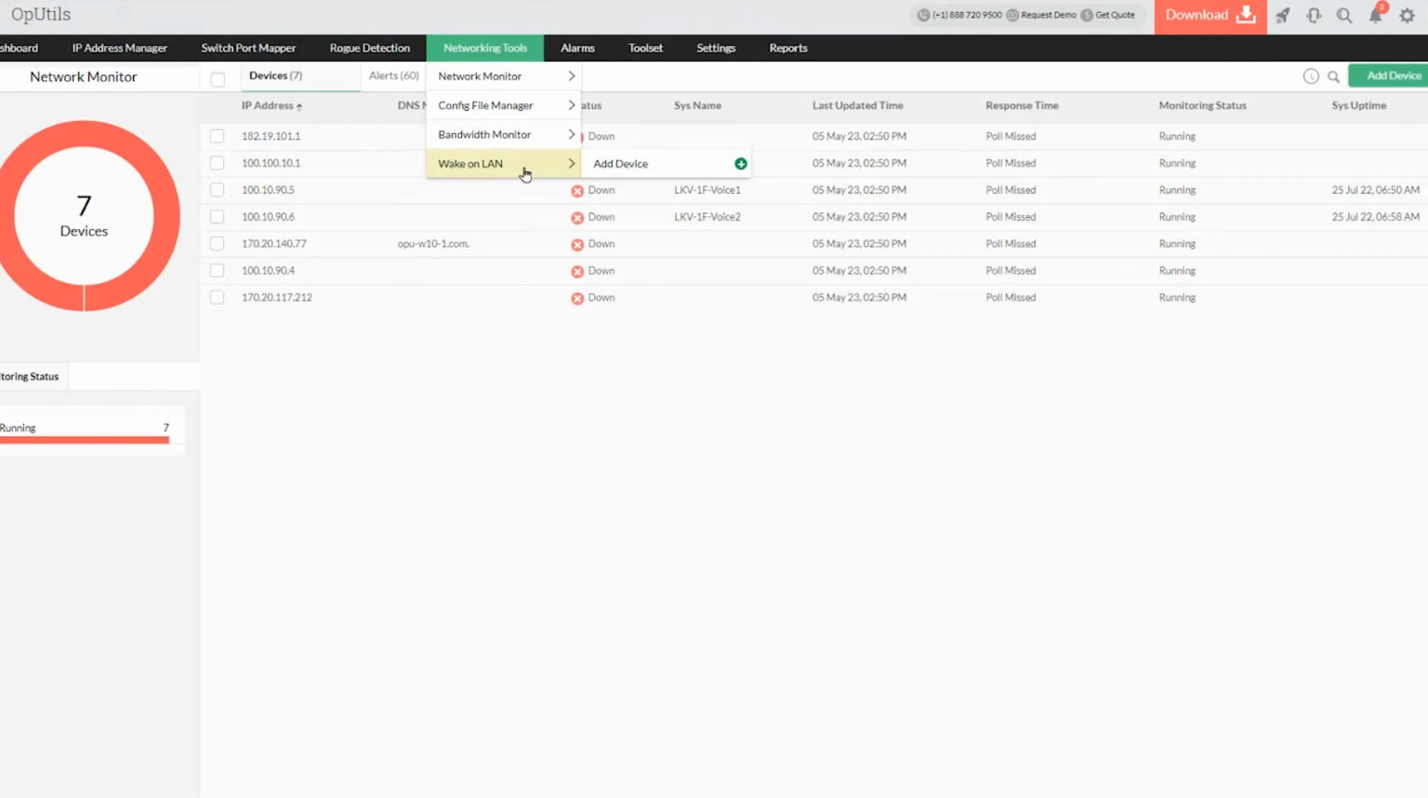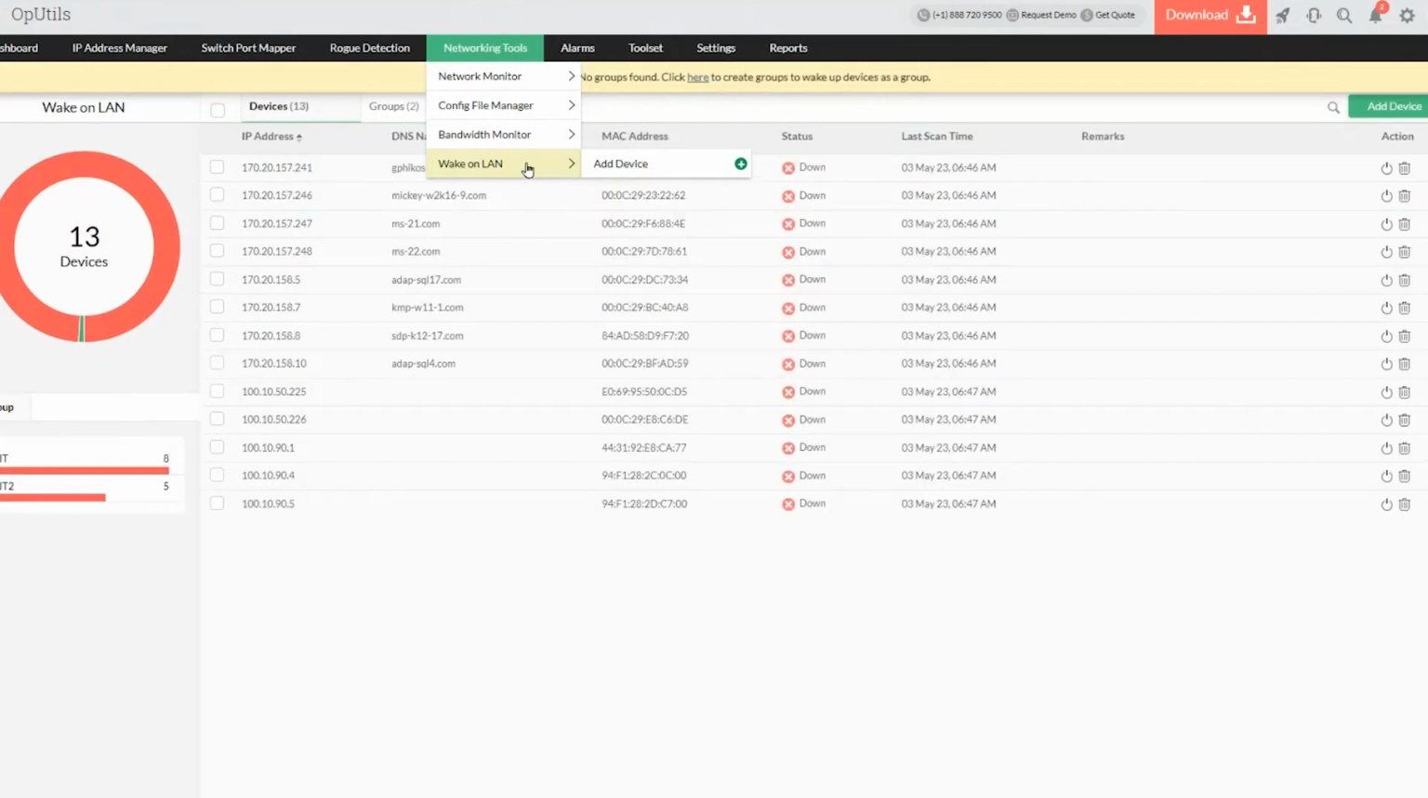This empowers you to initiate device wake-ups as and when needed. This action can be accomplished by selecting the power button, and furthermore, you can establish groups to simultaneously wake up multiple devices to execute scheduled tasks. So this concludes the overview of our network tools.